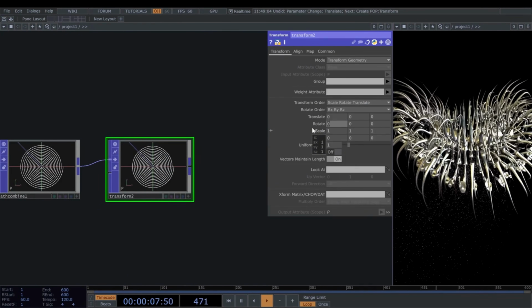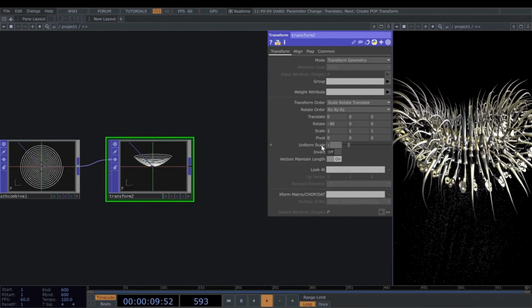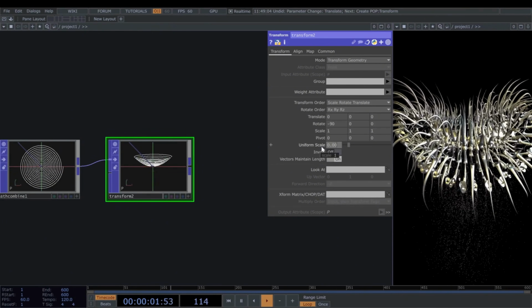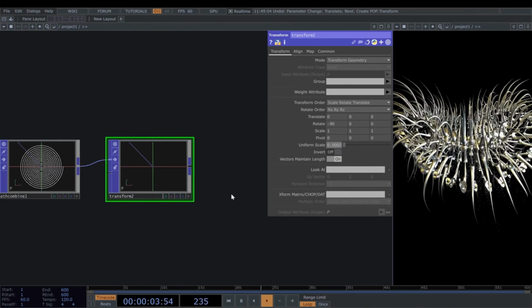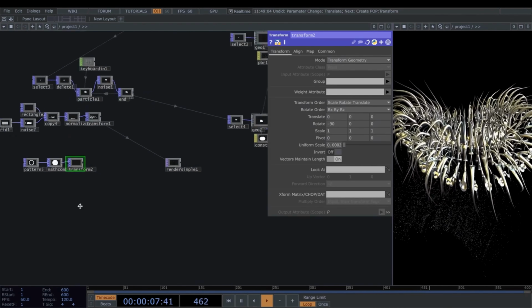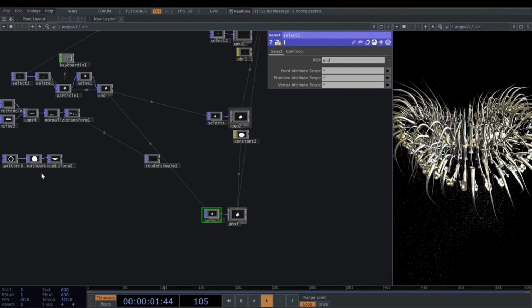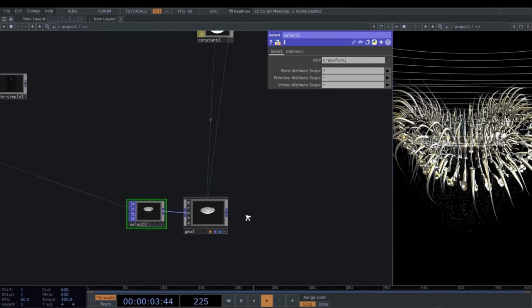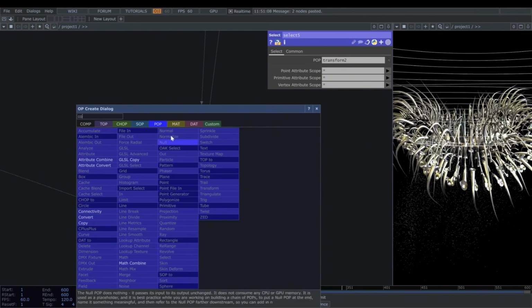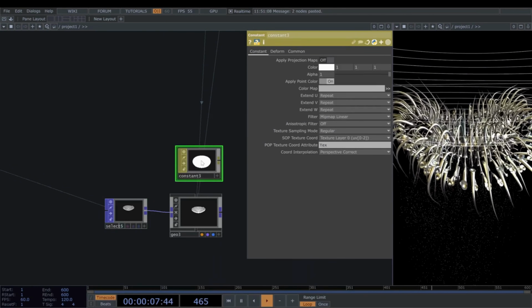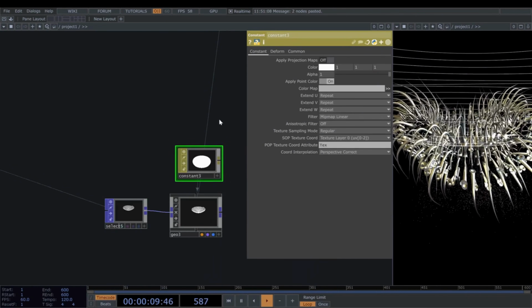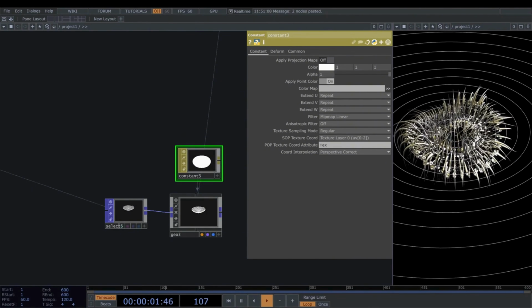Rotate minus 90 on the x-axis, and uniform scale down to 0.0002. Duplicate the last select in Geo again, and change the select input to this new node. Then add a constant material to it. Perfect, the geometry is done.